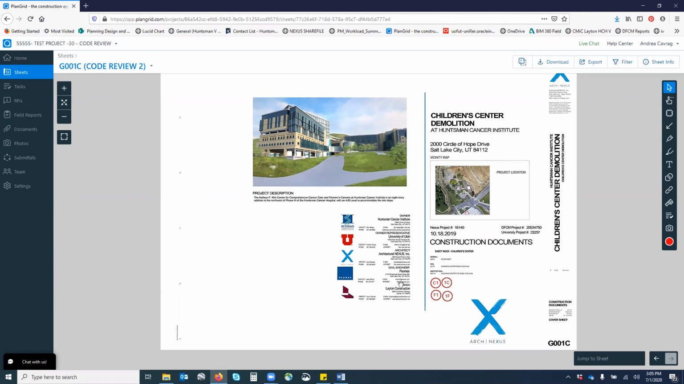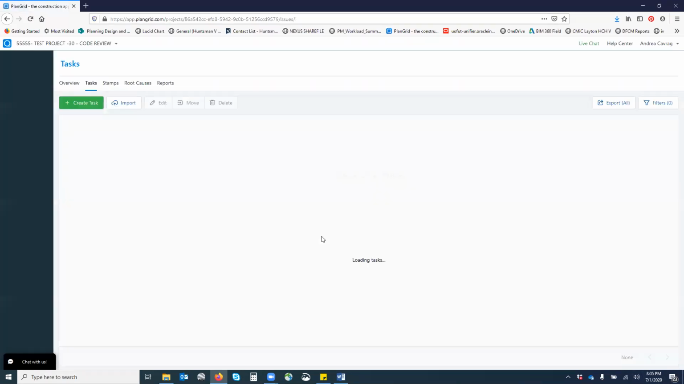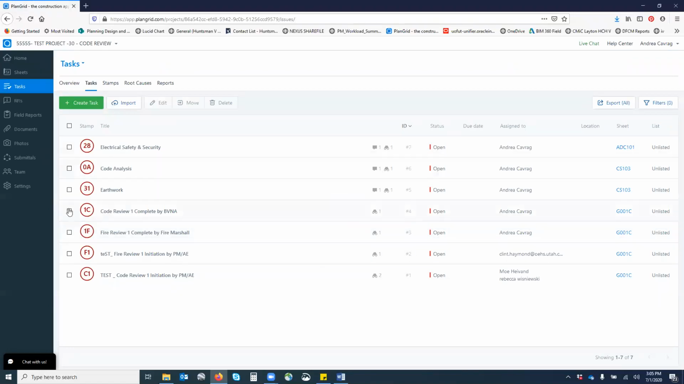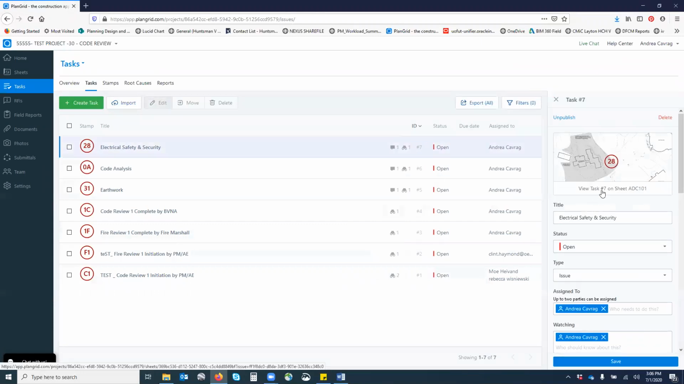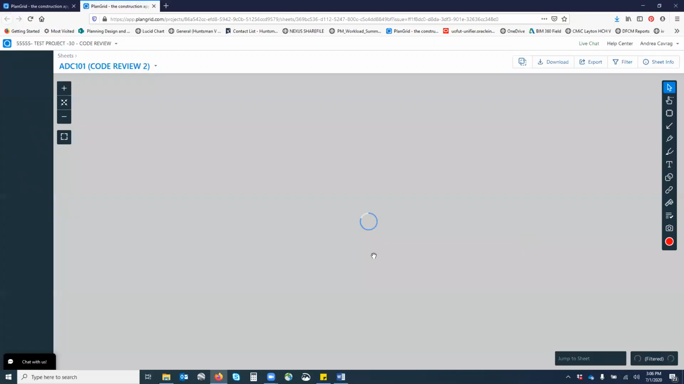The first thing they want to do is go to tasks, and let's take a look at the issues. Okay, so these are our cover sheet stamps right here, so we can sort of ignore those. These top three are all of our issues. So first thing we can do is select one, and we can jump to that issue on the sheet. Let's take a look at it.